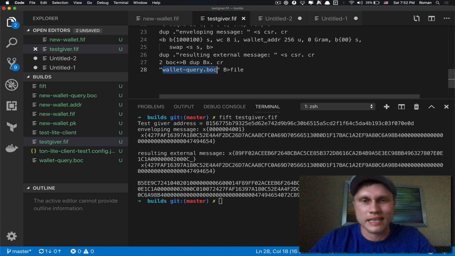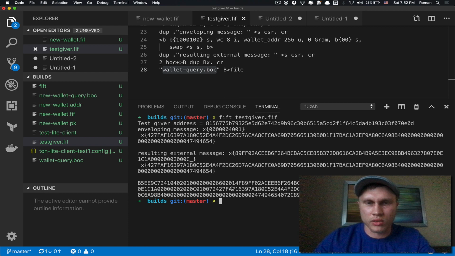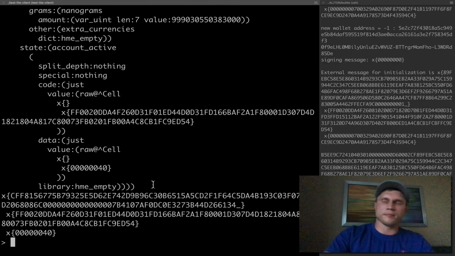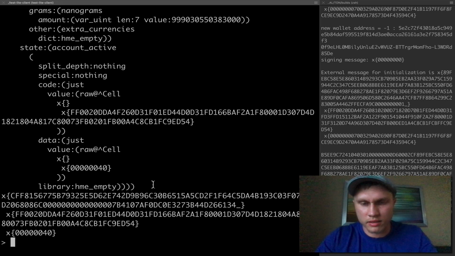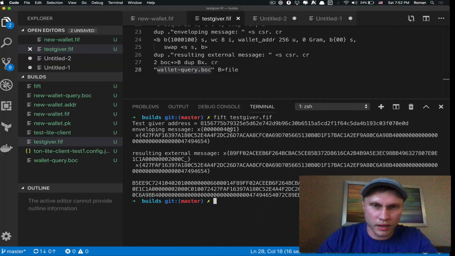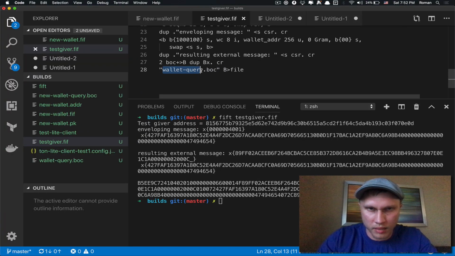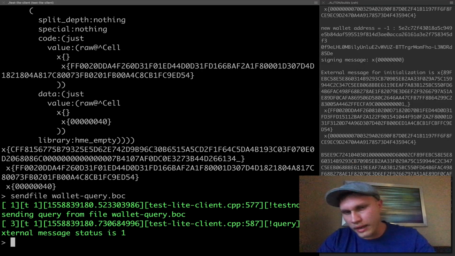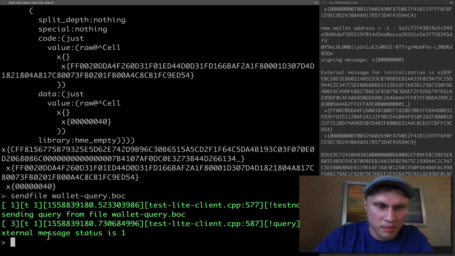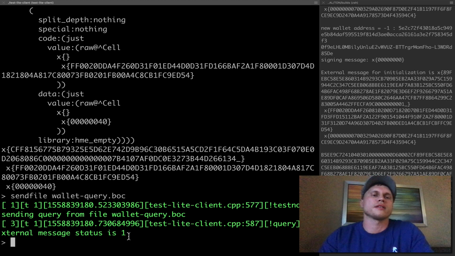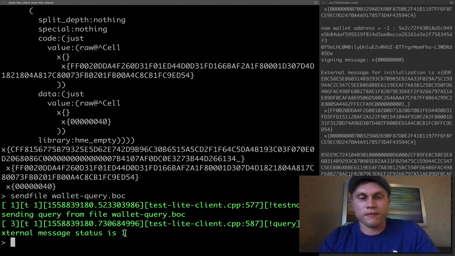Now we can see that the output was saved as a wallet query.boc, bag of cells. So I'm going to go back to my node interface for the Telegram node. So I'm gonna run the command called send file, and then just paste the name of this file. Great. So we can see the message status is 1, which means we have successfully provided the correct file.